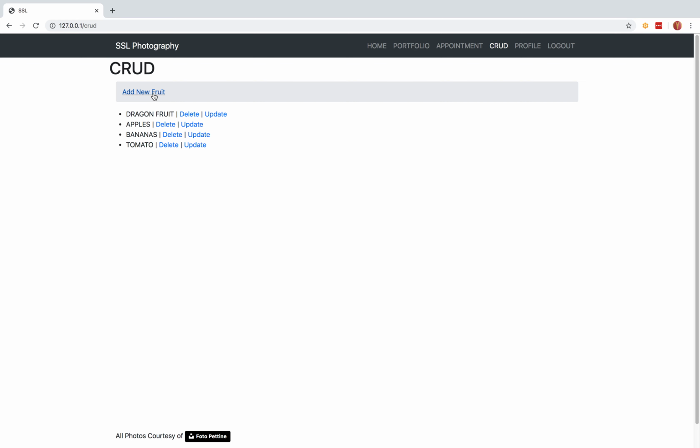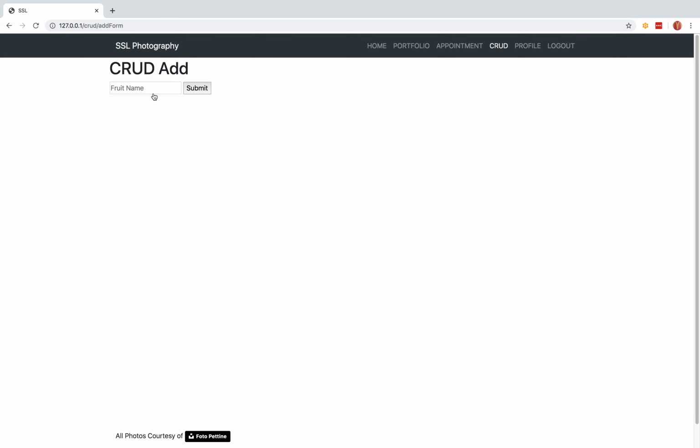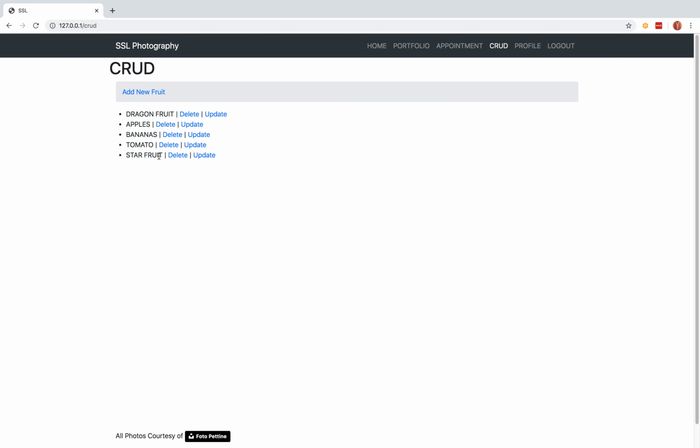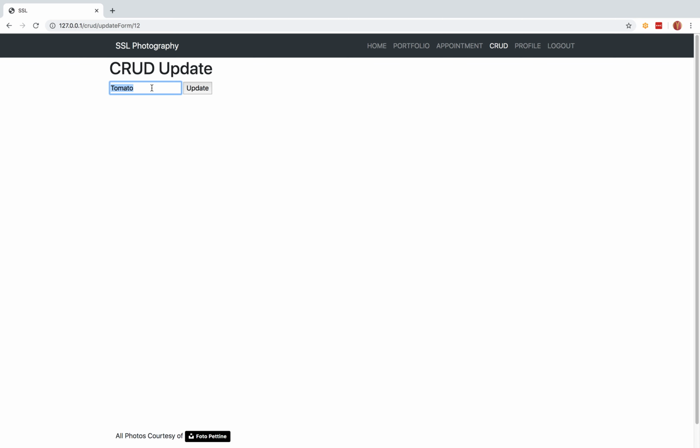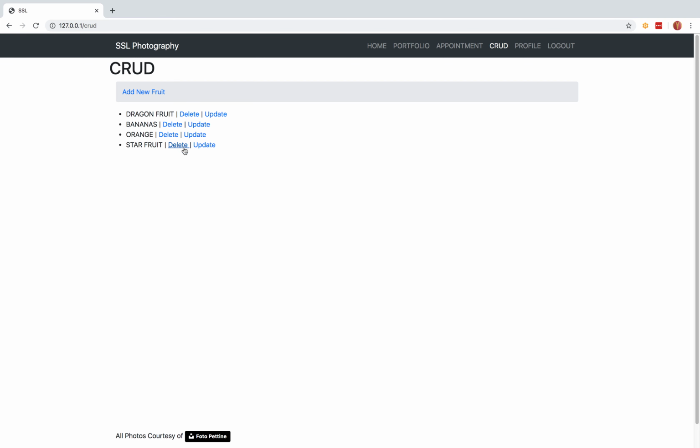Let's go ahead and add a fruit. Let's do star fruit. So we added star fruit. We can delete apples to prove that delete works. And then let's do an update on tomato, because people argue about that one. And let's put oranges back in here. We only have one orange, good.